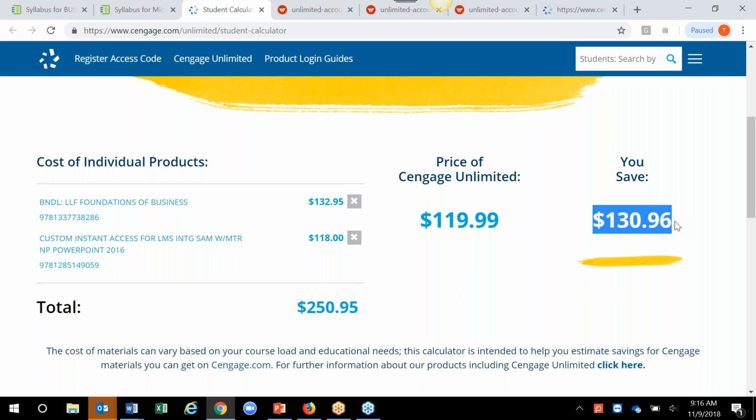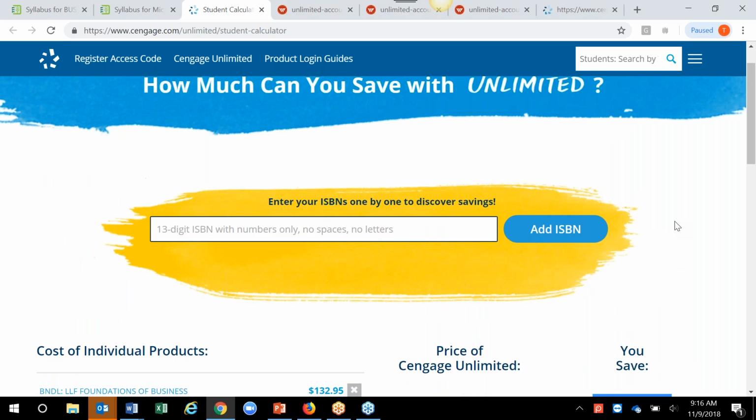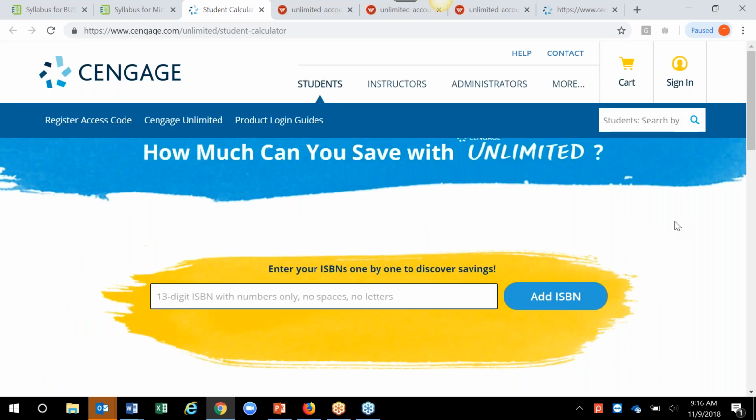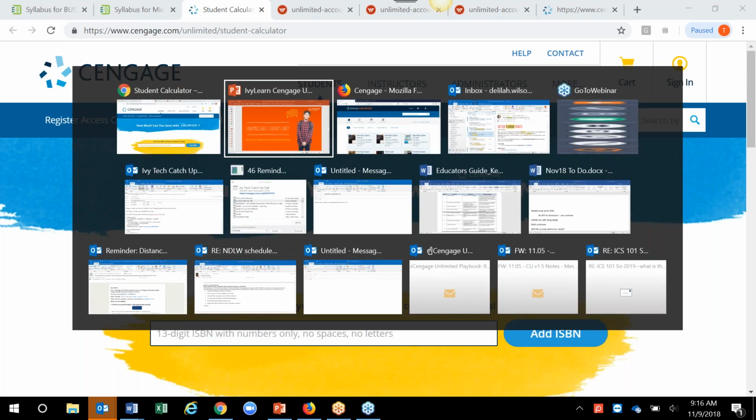Now, this website that we're on is just a general Cengage website. There may be special pricing available for Ivy Tech students. If they wanted to see specifically what prices they're getting, the best place to do that would be at the campus bookstore.